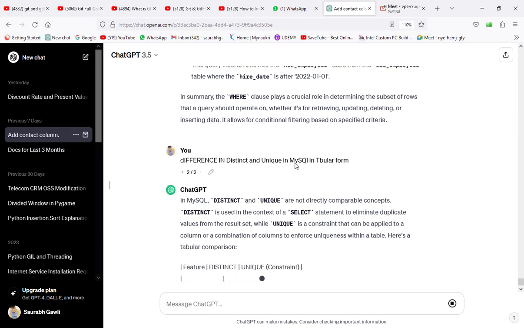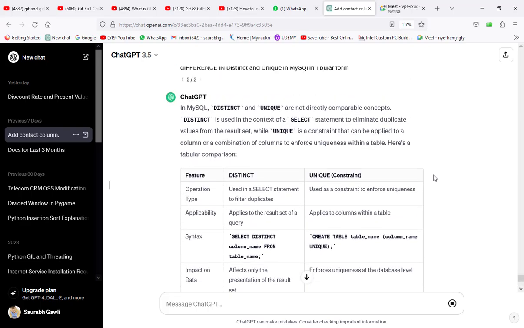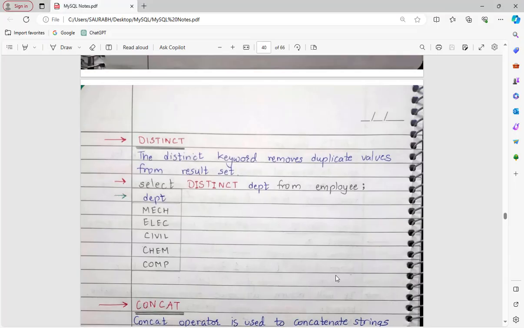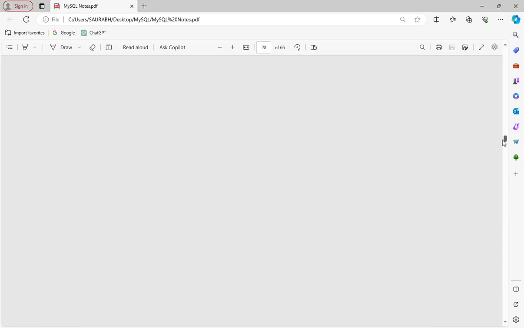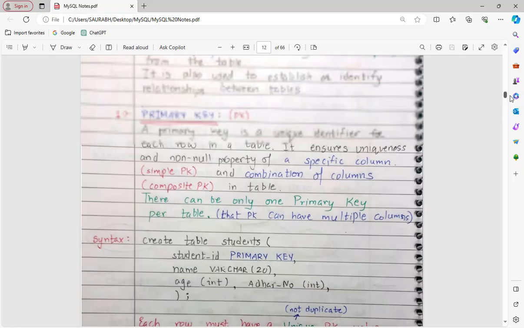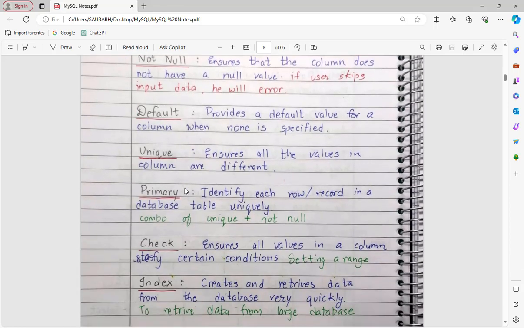See, the very first difference: distinct is a statement. Basically, it's an operator, whereas unique is a constraint. We have seen what a constraint is, right? Right over here, on page number 8. Constraints are basic rules about data. They are used while creating the table, right?